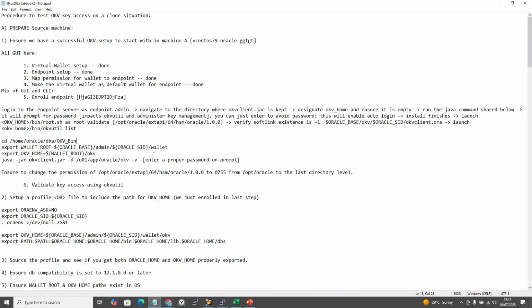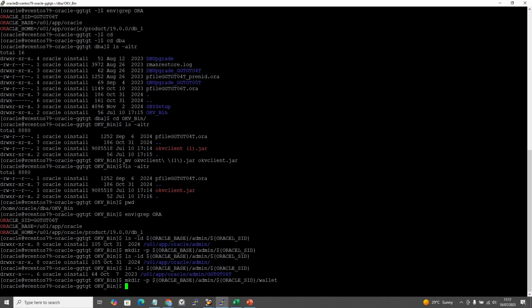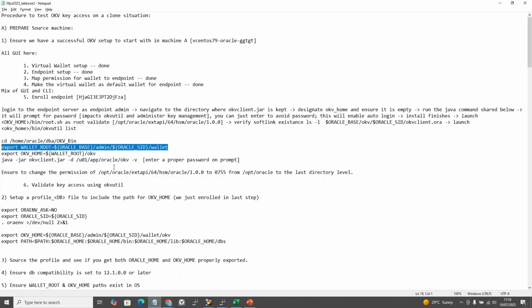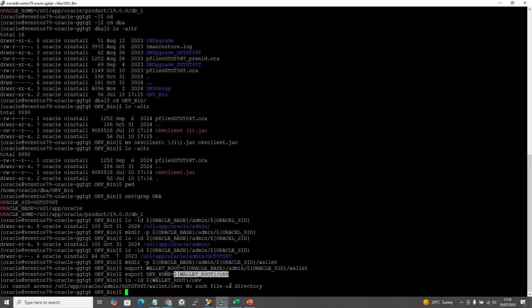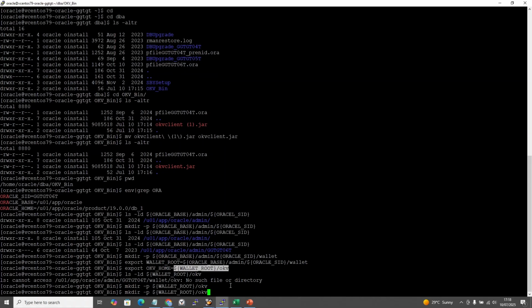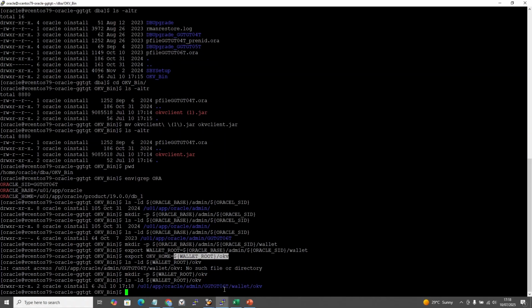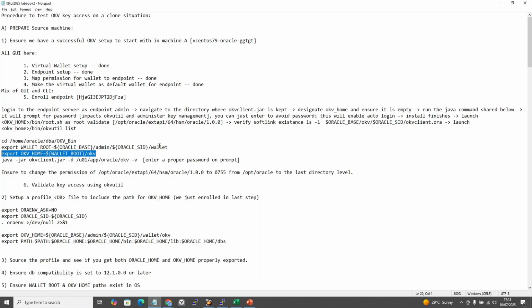So we need to just set these path variables, wallet root. Set the wallet root, we set the OKV home. Now we check if this OKV home exists. We need to create this path. That's what was all discussed already in the other video. So they don't exist, just create this path. Now if you run this, it's in the admin directory, admin, okay, OKV. So this is created. There is one more directory that needs to be created that we will create later.